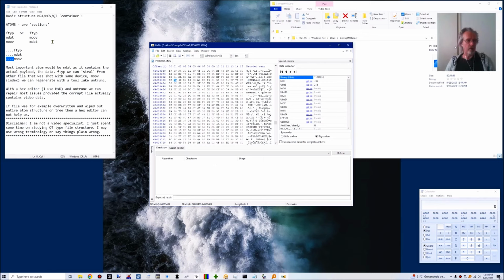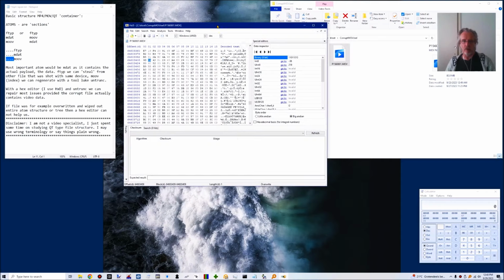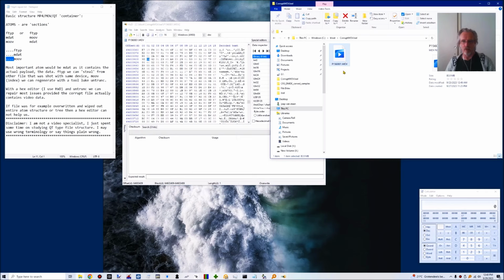Now the most important piece of data we can find when it concerns a MOV file, an MP4 or QuickTime file, is the mdat atom. The mdat atom is the actual payload, it's the actual video data.